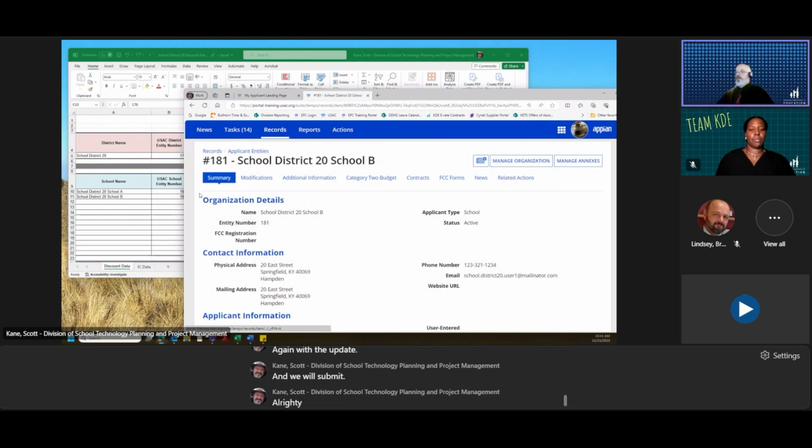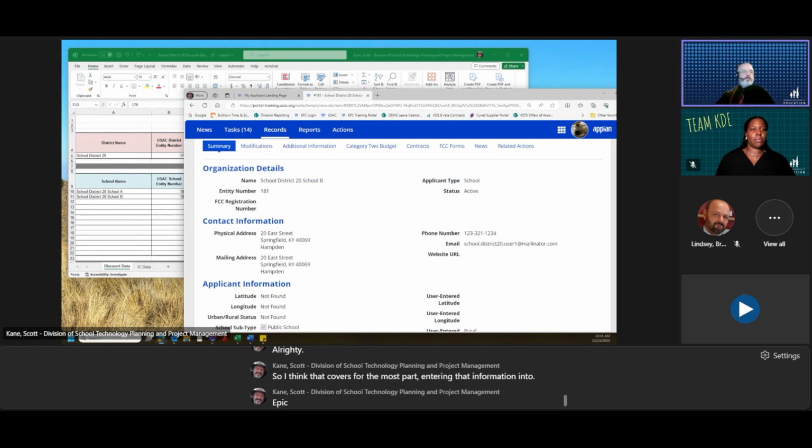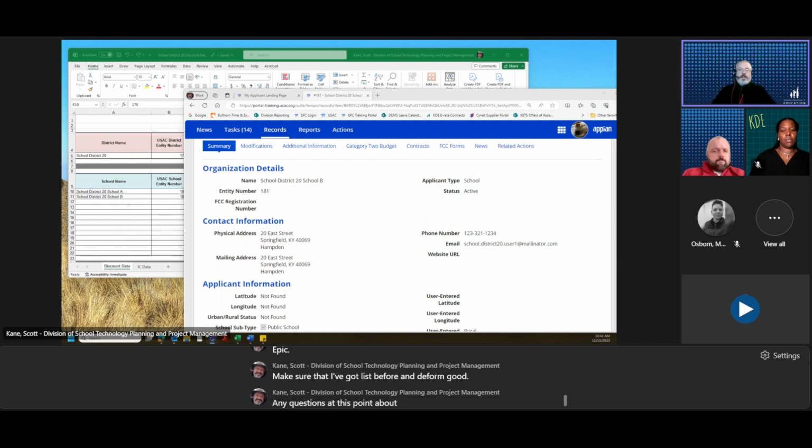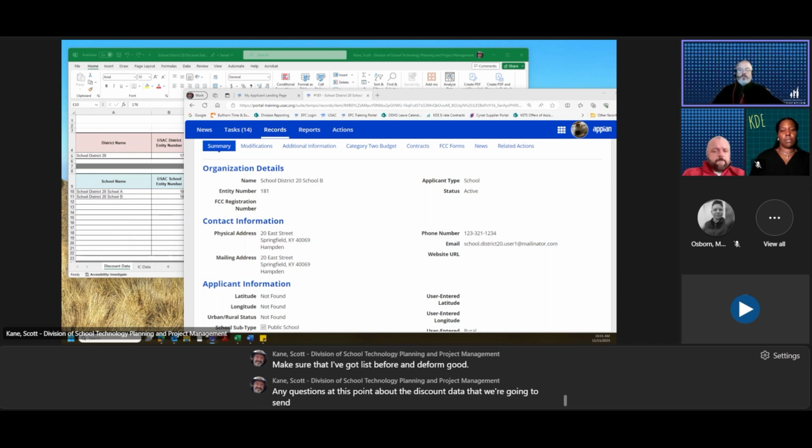Alrighty. So I think that covers, for the most part, entering that information into Epic. Any questions at this point about the discount data that we're going to send and updating it within Epic?